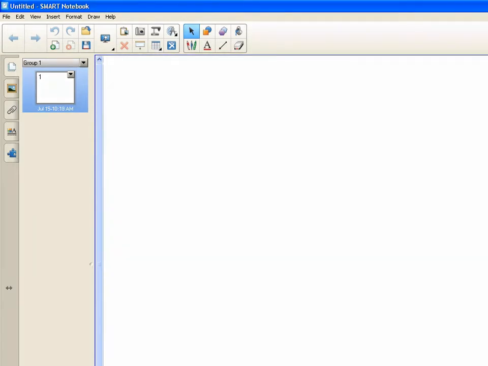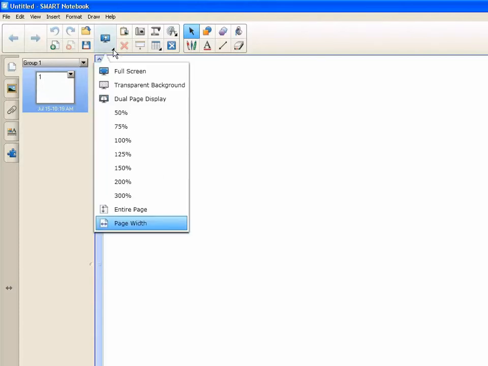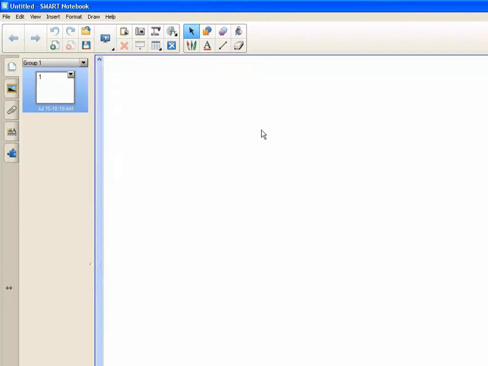Let's look at the interface to Notebook 11. Notebook has a ribbon of tools across the top of the application. A small black triangle next to any tool on the ribbon allows you to click on the triangle to access additional related resources. Along the left side of the interface is a series of tabs.